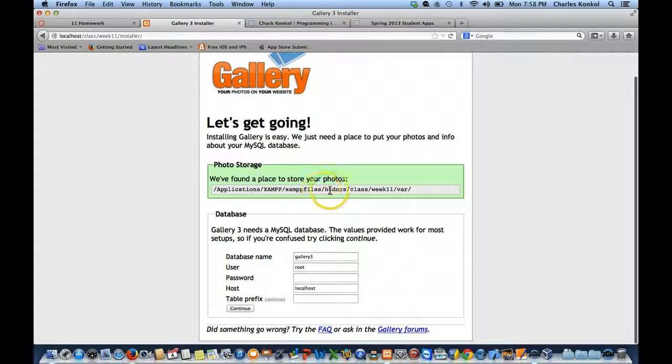There it is, XAMPP, htdocs, class, week 11, var. Database name, put cconcle, user cconcle, password cconcle 77, localhost, and I'm going to go ahead and put in here an underscore GALL. Continue.